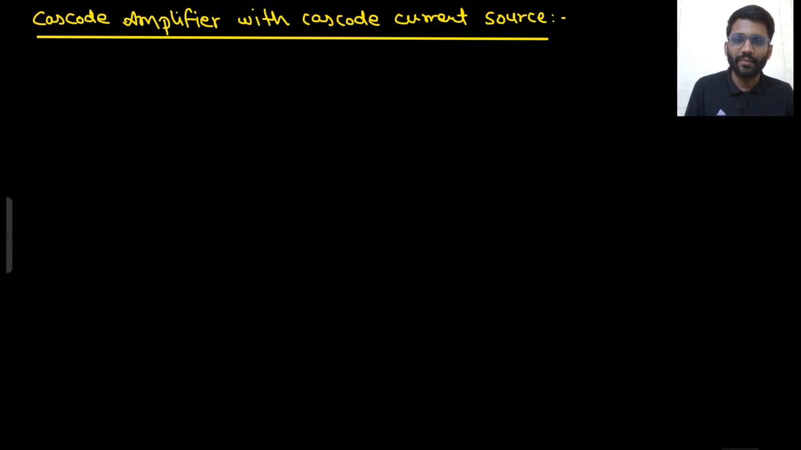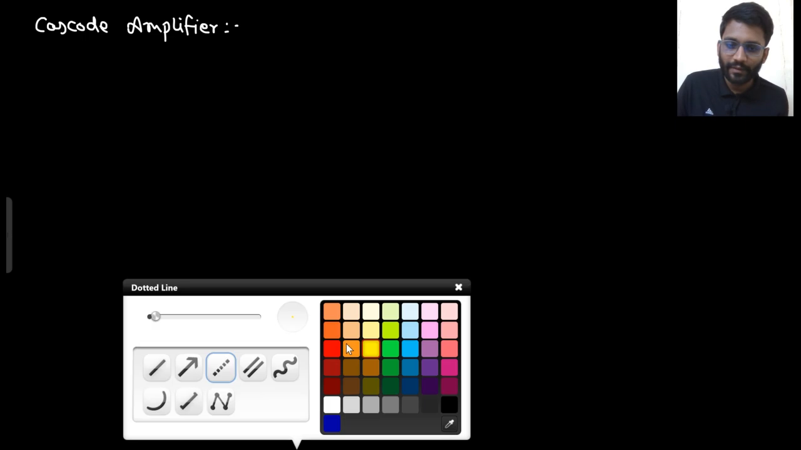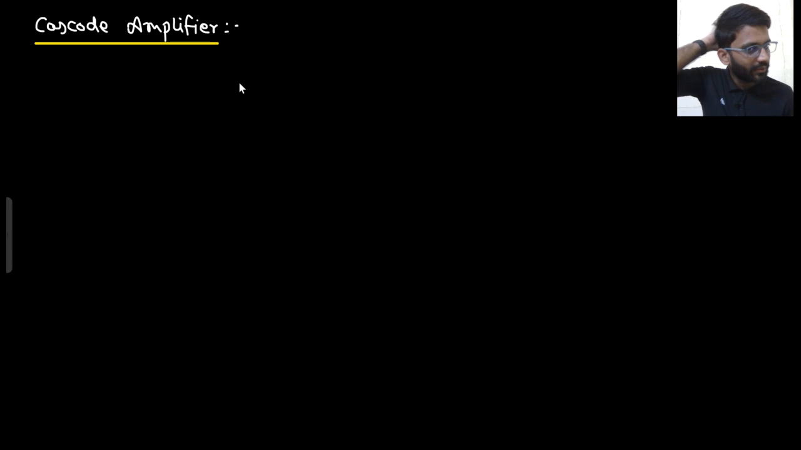So now I will come up with the cascode amplifier. Okay, so this is my cascode amplifier. I told you one thing, I will make something like degeneration only. So let's make it using NMOS. We will make the cascode amplifier using NMOS.